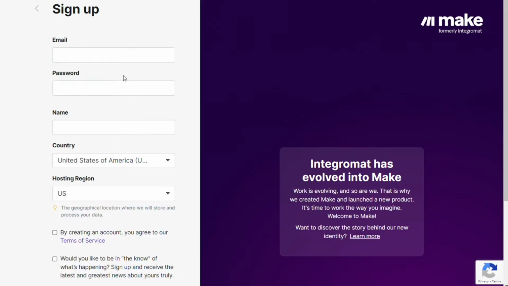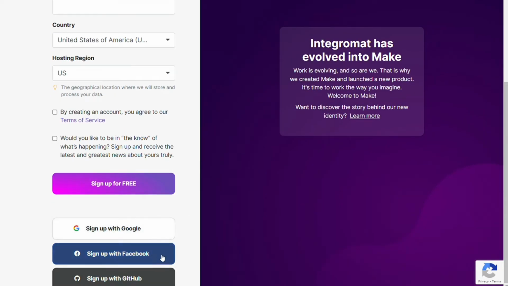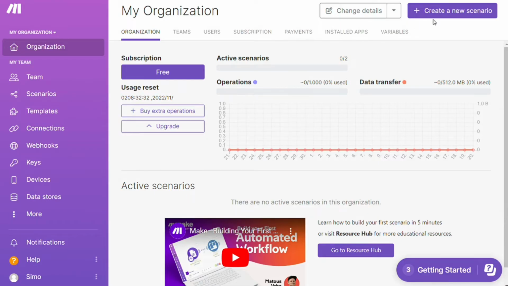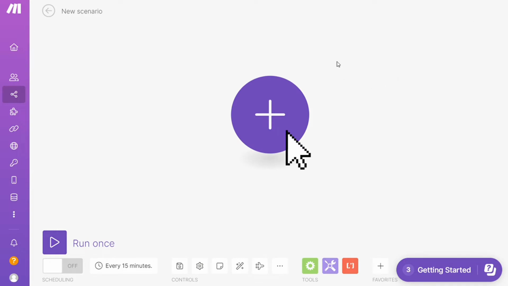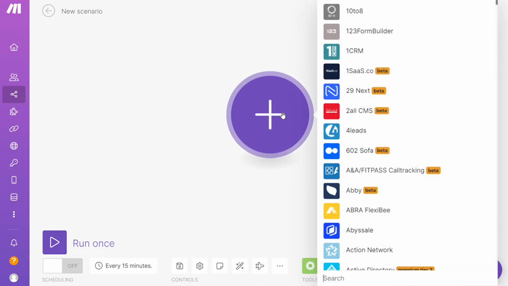It's easy as just filling these forms, or you can also sign up using your Google accounts, your Facebook accounts, your GitHub accounts. And after that, this is your dashboard. Now you want to click this create new scenario button right here on the top right, and here you are. Click the plus symbol and just search for the apps that you want to connect. Let's say Slack, or you want to add Microsoft Teams first. That's completely up to you.